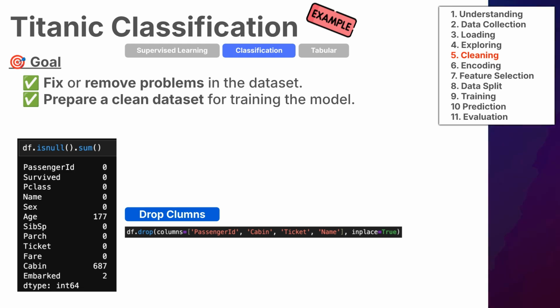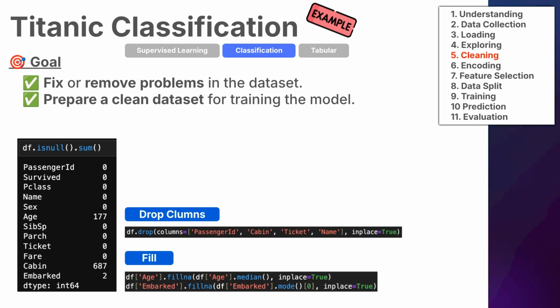For meaningful data, let's fill in values. The age column has missing values, so they are filled with the median age. The median is preferred here over the mean because it is less affected by outliers and better represents the central tendency of age in the data set.